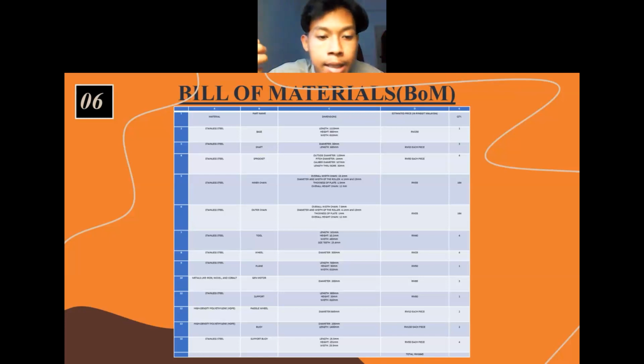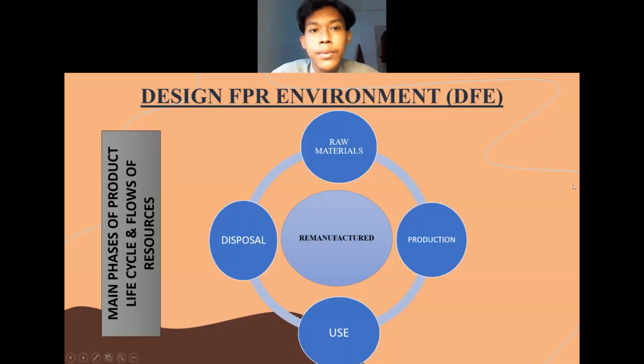That's why we use HDPE here, high density polyethylene, so that the buoy can be used for a long time. Steel can rust, and trash or lumut can get stuck at the buoy. So this is for the build of the material.